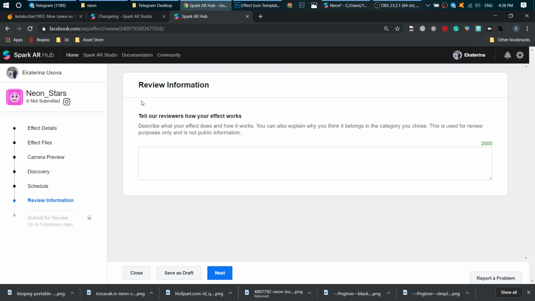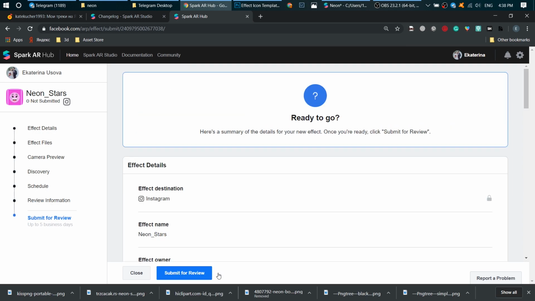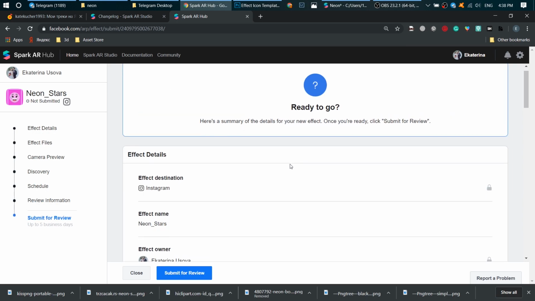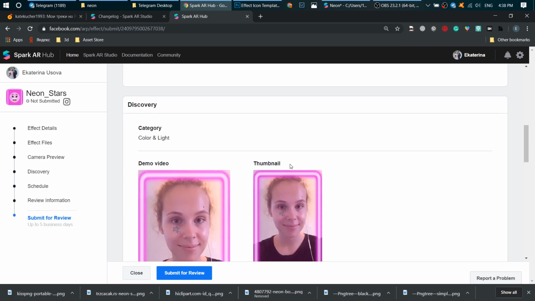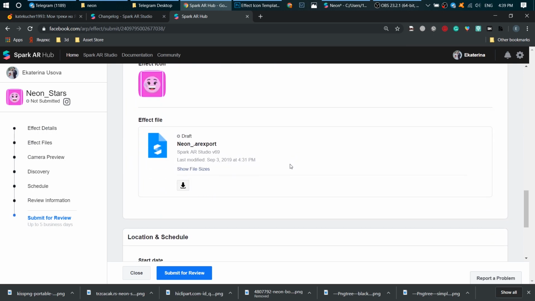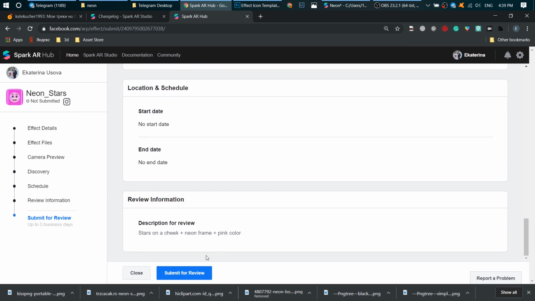Okay, and now we need to tell reviewers how our effect works. Stars on cheek plus neon frame plus pink color. Yeah, that's good. Okay, so here is the summary. Check everything. Check. And yay. We can submit for review.